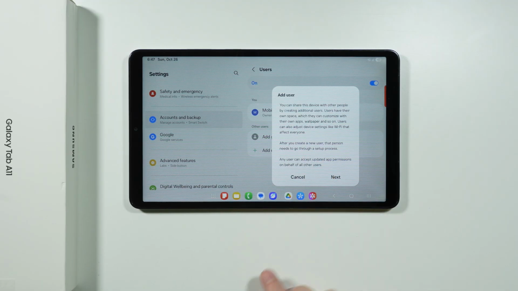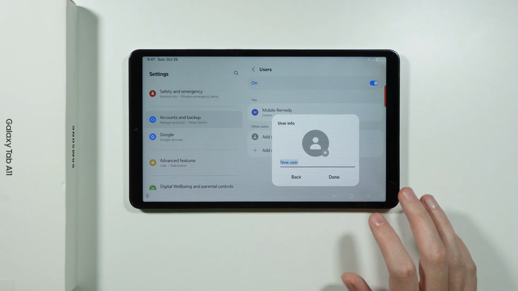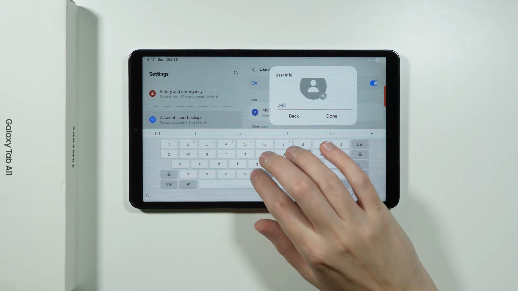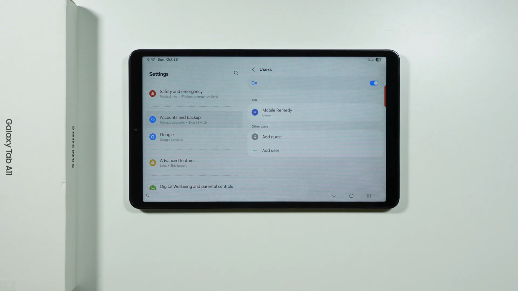So over here we can also read that after you create a new user, that person needs to go through a setup process. So we'll have the initial configuration again, and if you go next, then of course we can choose the name, so we can set it up and press done. There we go, and we are adding new user.